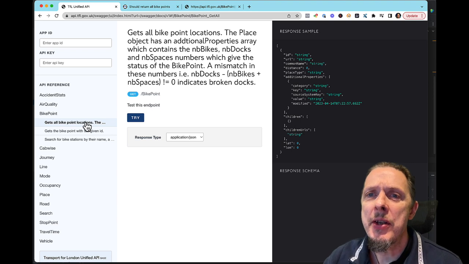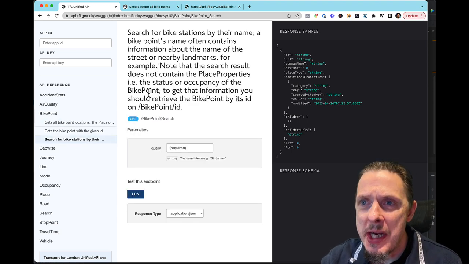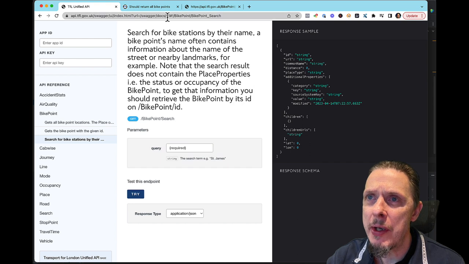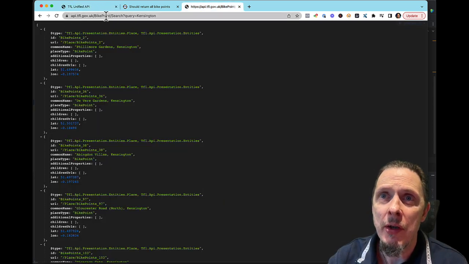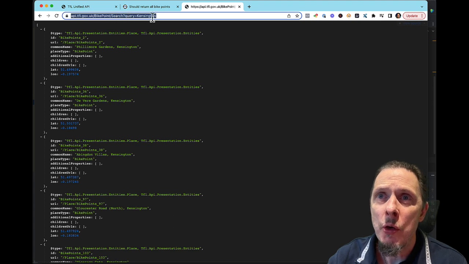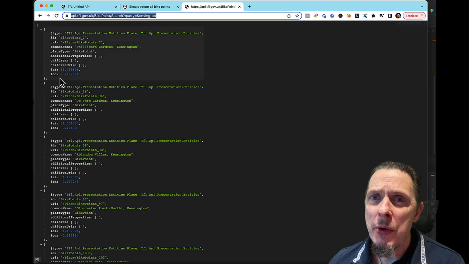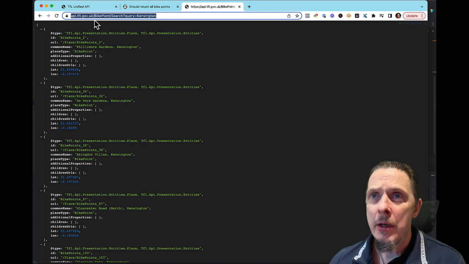Let's try another test. One other test that we can do is search by name. So we can call the bikepoint endpoint, pass in a query parameter, and search by name. Now I've run this query here where we can see the results. So we've got bikepoint search query equals Kensington, and it comes up with a list of all the bike points that contain the word Kensington. So let's see if we can write a test to demonstrate that.